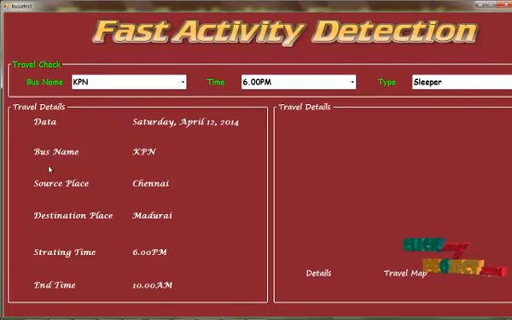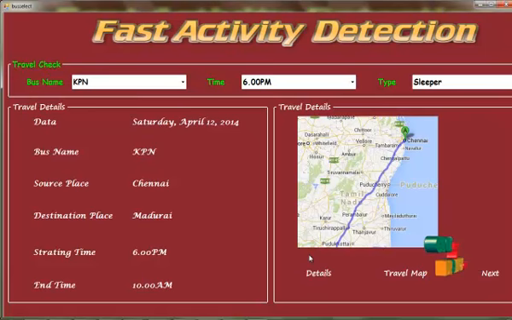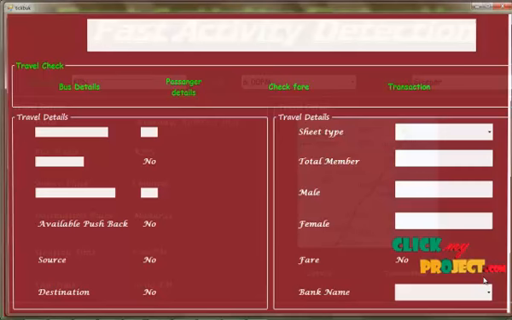This is for our selected bus detail process. The bus name, source place, destination place, starting time and ending time are also displayed. This is the travel from source to destination for our process. Then click the next process.